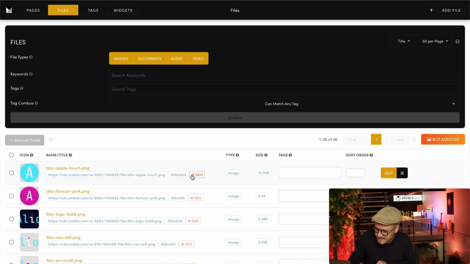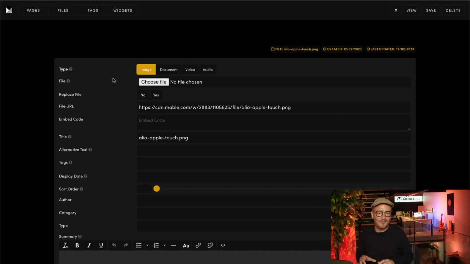But we can see this has got an SEO cross tag. Well, what's that mean? Well, let's go into edit. So this is the settings area for this image, what we also refer to as the meta information. And you can see here it's showing me that this is an image. It could also be a document, a video, or audio. But I can actually upload a new image to replace this one here.